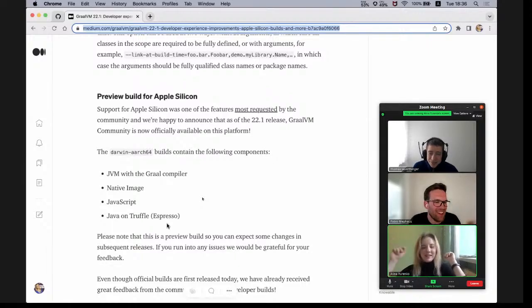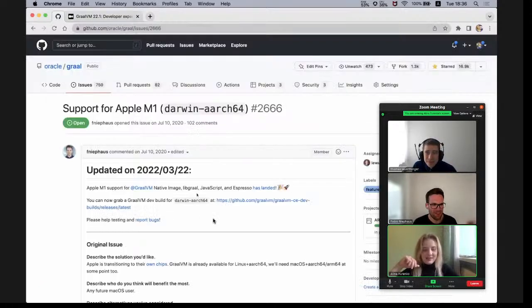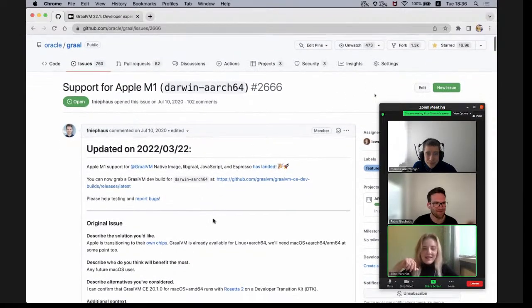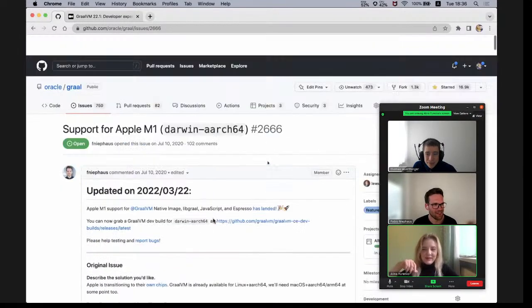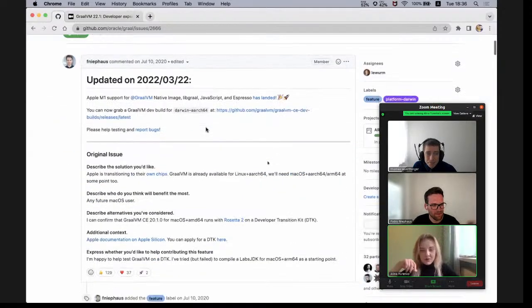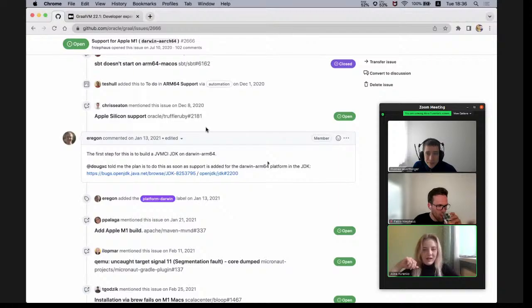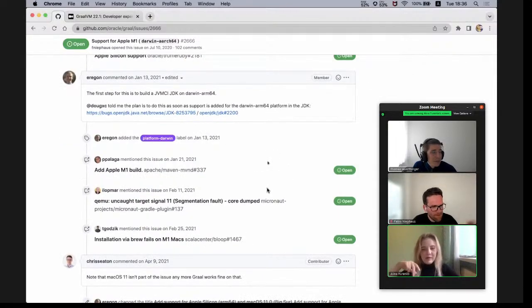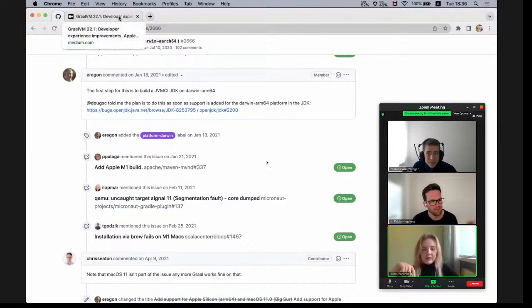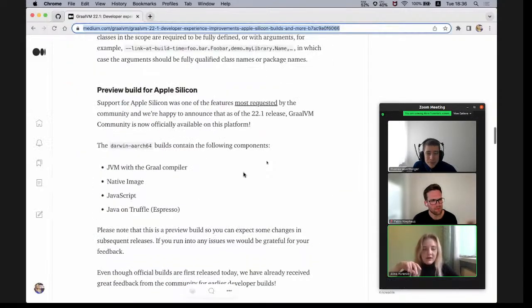But anyway, we were talking about Apple Silicon builds. And I was saying that this was one of the highly requested features in the community. If you look on our GitHub, you can see this issue was actually filed by Fabio back at the time, and I believe he wasn't even on our team yet, right? But he was very active in the community. And this was highly discussed. We have something like over 100 comments on this issue. And in fact, we got a lot of help from the community. They helped us by providing feedback, by helping test our builds, and helping make this platform available for GraalVM as well.